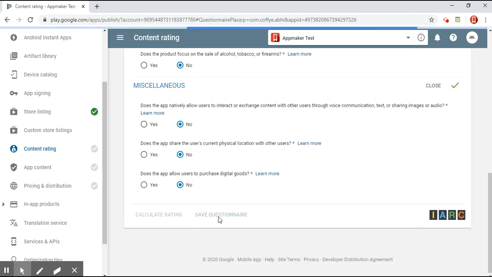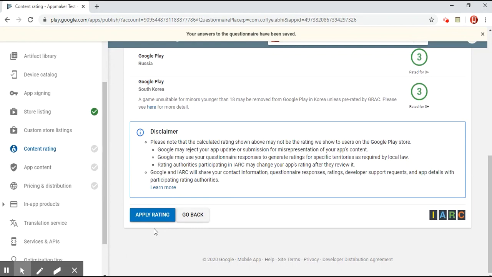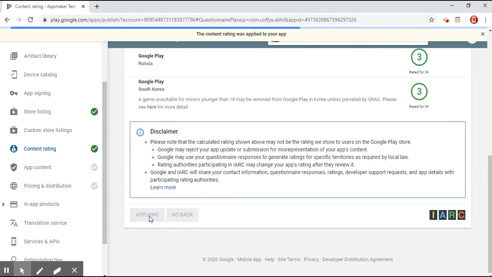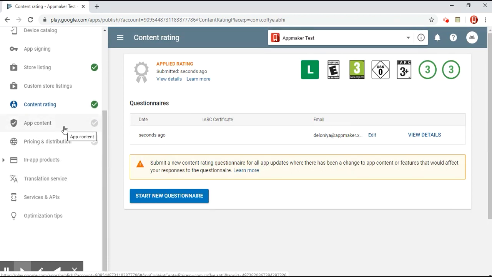After giving the appropriate options, click on calculate rating. Now click on apply rating. Once the content rating becomes green, go to pricing and distribution.